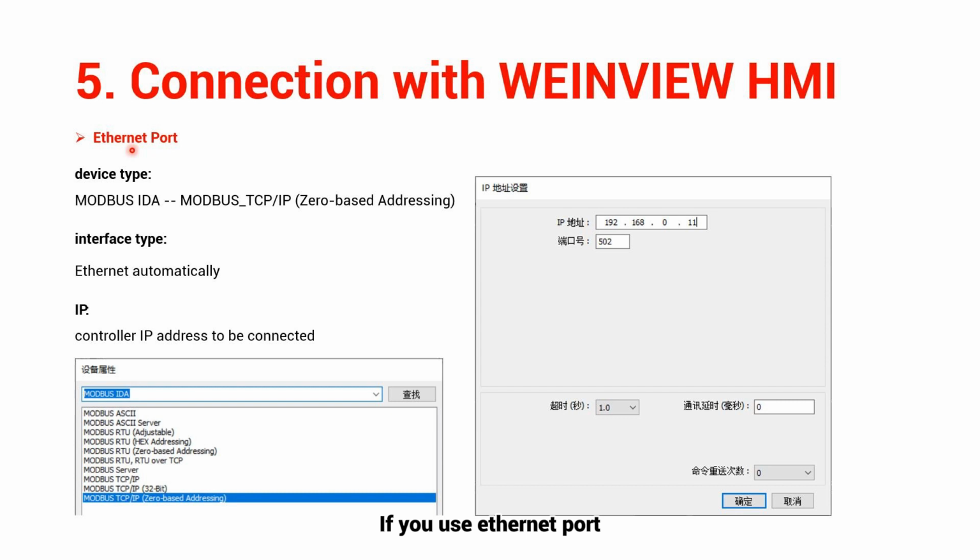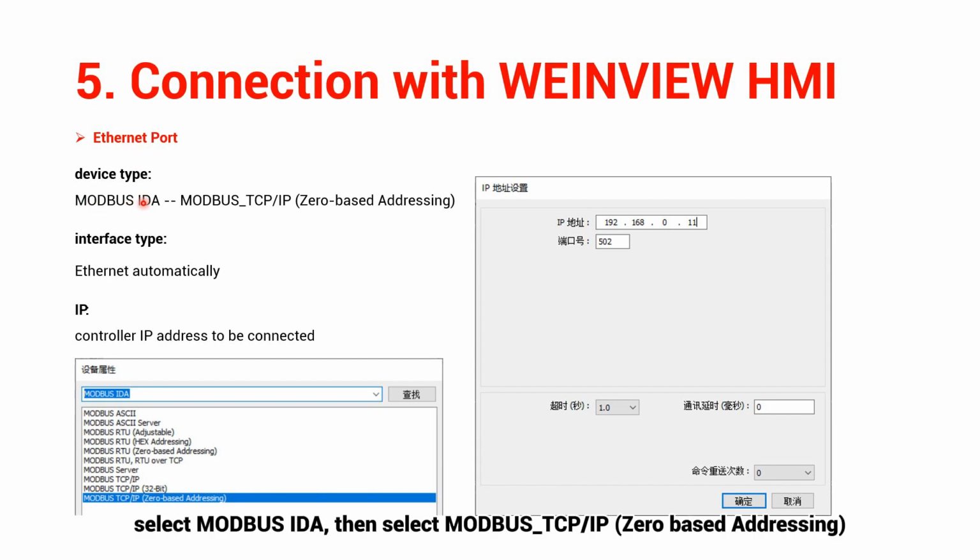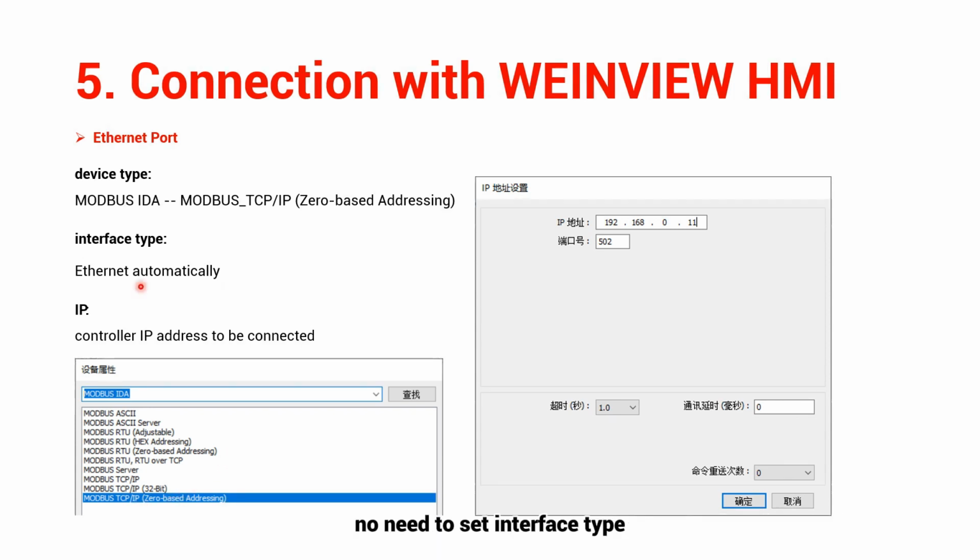If you use the Ethernet port, select Modbus TCP, then select Modbus TCP/IP 0-based addressing. No need to set the interface type. It is Ethernet automatically. Then fill in the controller IP.